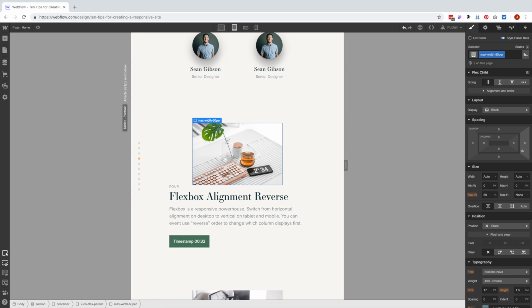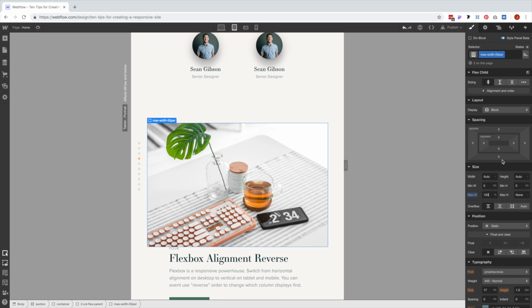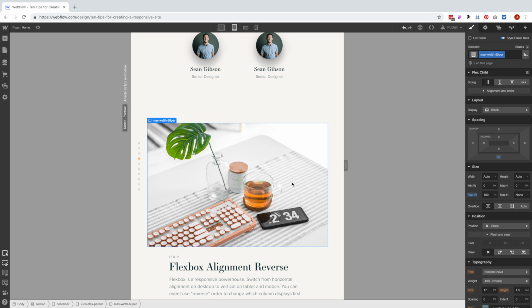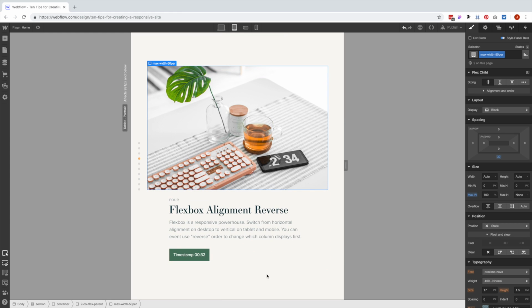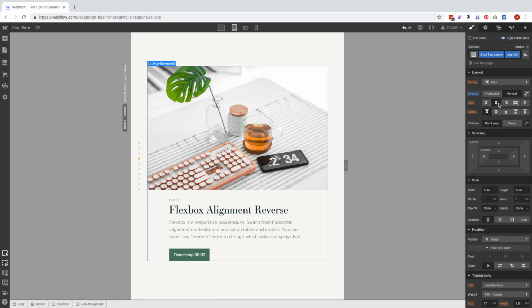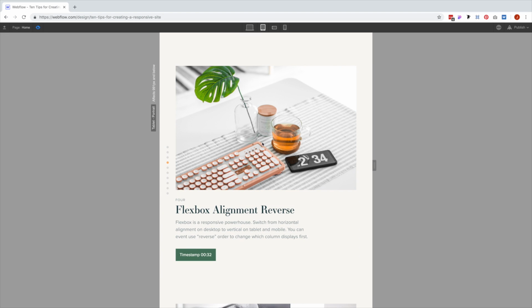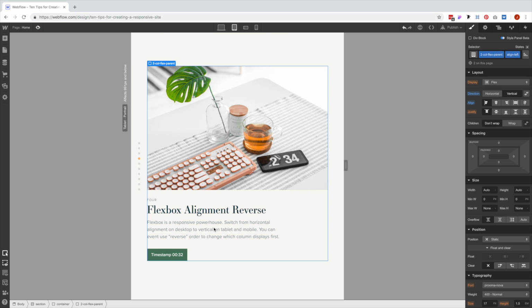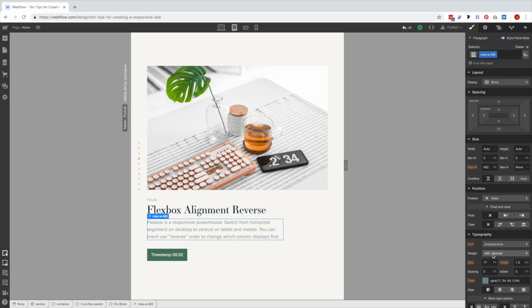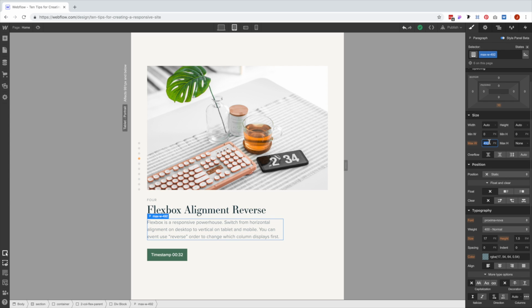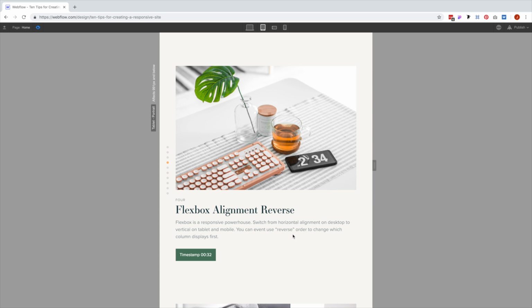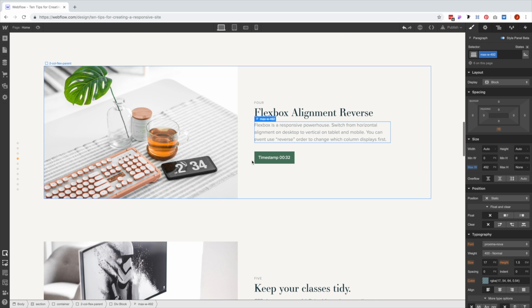better. I'm going to click on my image that I set to 50% and change it to 100. I'm going to give it 30 pixels of margin on the bottom, and I'm going to switch the alignment from middle to left, and now we've got this beautiful layout where my image is on the top and my content is here. If I really wanted to, I could get rid of this max width, so I could say none, and now the paragraph looks a little bit more natural. Okay, so that is Flexbox Alignment Reverse.